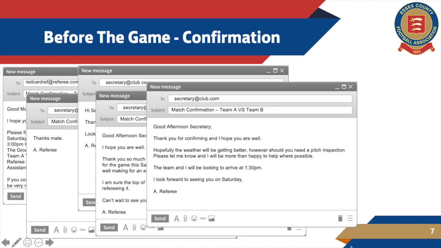We've then got this one here. So this one's obviously taken into account any poor weather at this moment in time. So hopefully the weather will be getting better. However, should you need a pitch inspection, please let me know, and I'll be more than happy to help where possible. The team and I will be looking to arrive 1:30 p.m. I look forward to seeing you on Saturday.